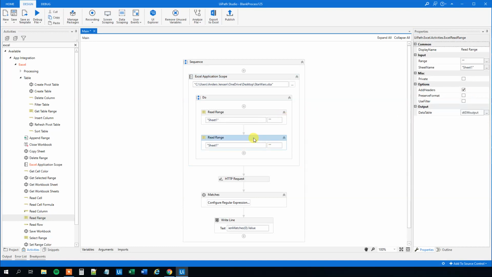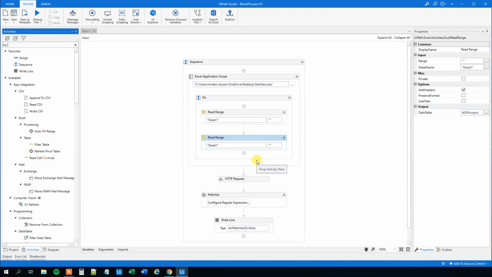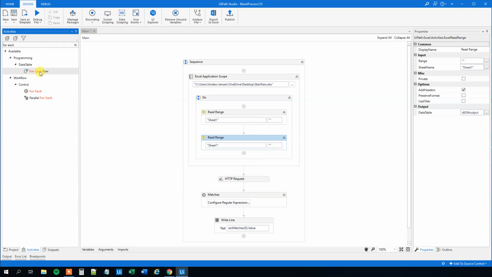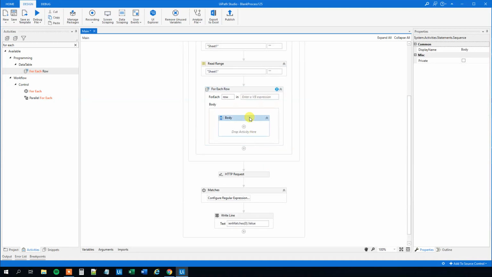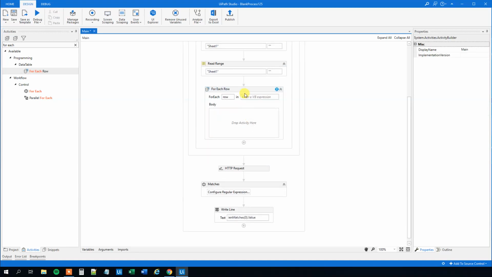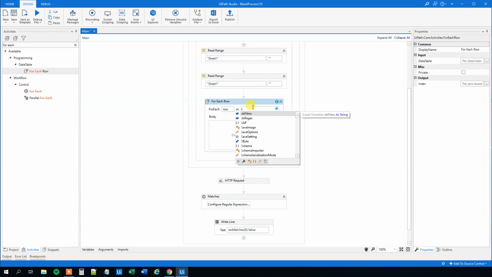So far, so good. Then we will have a for each row that will iterate through all these 7 movies in our Excel sheet and now in the data table. So find a for each row here, drag it in underneath these 2 read ranges. I'll delete this body like this, and we will read through our dtStarWars. So we are iterating through this, and then we can drag in the HTTP request.